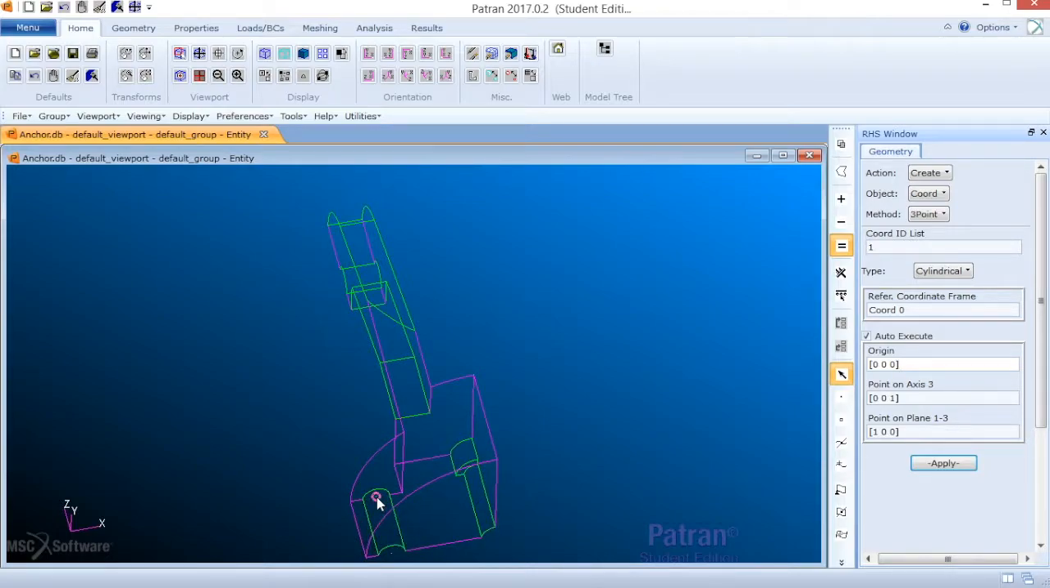Our point on the axis 3, we're going to delete that. What we have. I made a mistake here, but these are the points you should select.